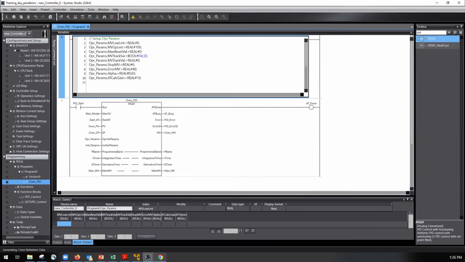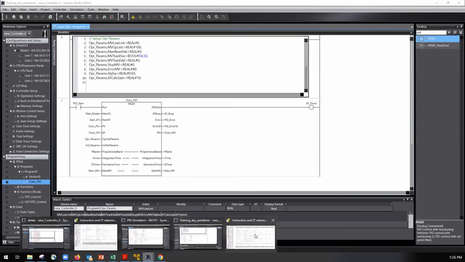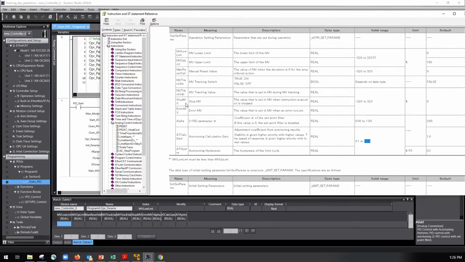Okay, one last member of this structure here, which is the auto-tuning hysteresis. So hysteresis, for those of you who don't know, is deadband, basically. So if my set point is 25 and I have a hysteresis of 1, then I have a window, a deadband of plus or minus 1, where I'm not going to try and correct that value.